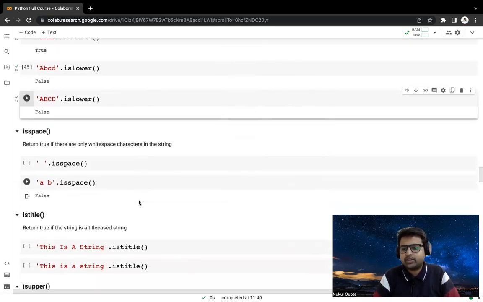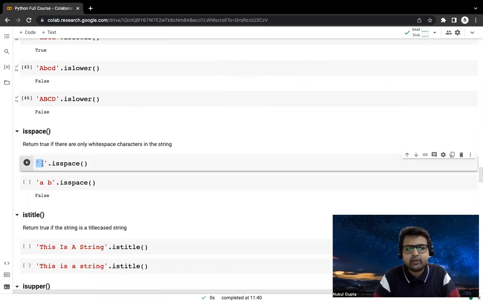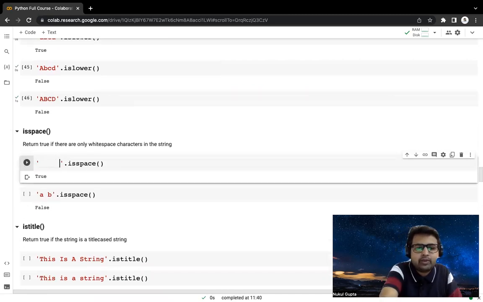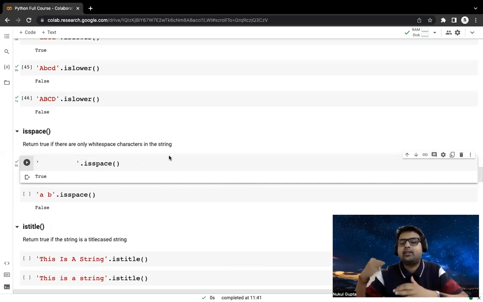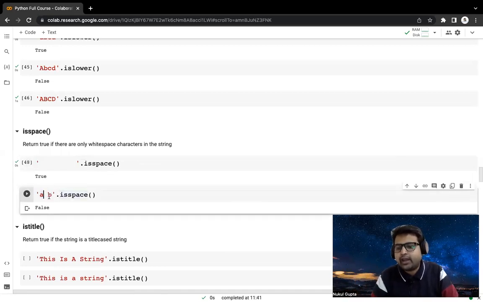Now the next function is isspace. Isspace will basically look at the string. If the string is containing only white spaces, then isspace will return true. So here we have a string with one white space, it will return true. And if I have a string with multiple white spaces, then also it will return true. So the idea is that if the string is containing only white spaces, it will return true. And if the string is containing anything additional to white spaces, like here I have A and B in addition to the white spaces, then it will return false.